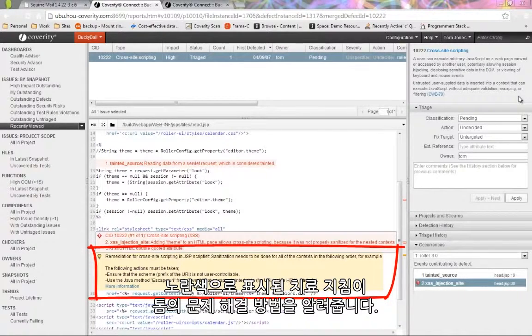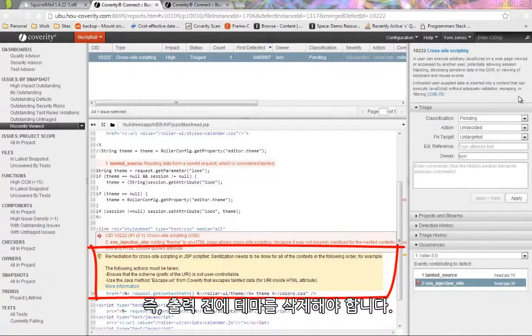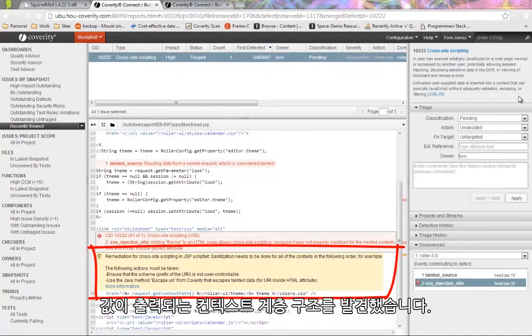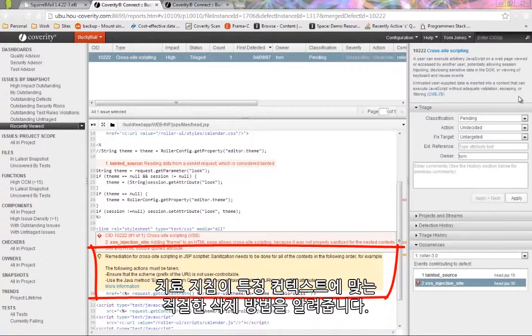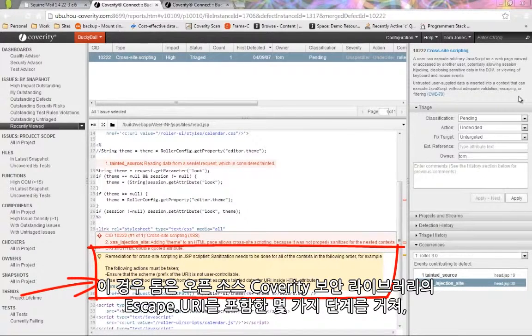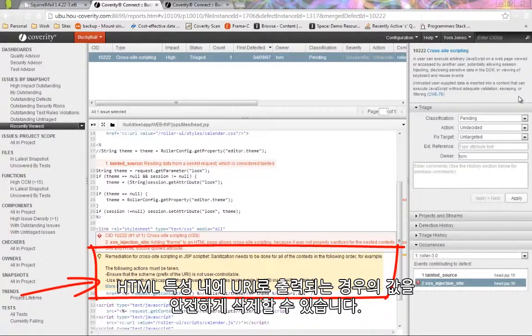The remediation guidance in yellow tells Tom how to fix the problem. Namely, he needs to sanitize theme before he outputs it. We actually detect the context hierarchy into which the value is output, and the remediation advice tells you how to properly sanitize for that specific context. In this case, Tom has a couple of steps, including using the escape.uri method from the open source Coverity security library to sanitize the value to be safe when output as a URI inside an HTML attribute.